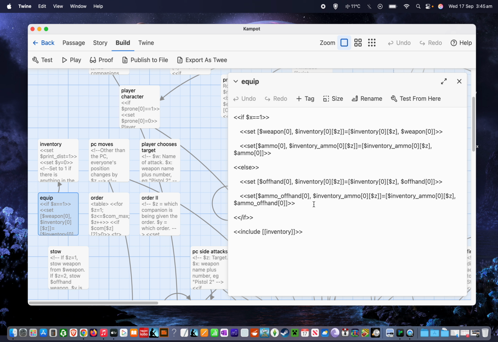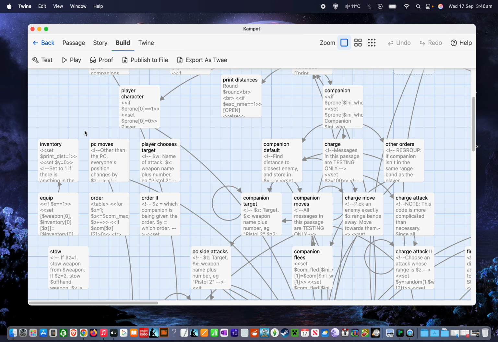And that means that whenever a weapon is swapped, its ammunition will swap as well. The ammunition sort of follows around the weapon, which makes sense because physically the ammunition is inside the weapon, so of course it would come with it. And that is how we do that.